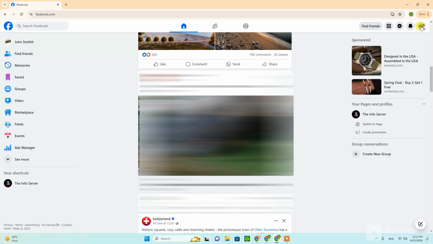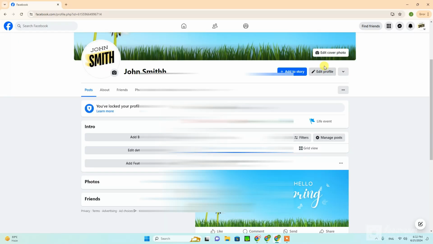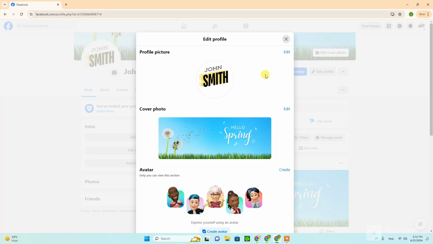Once you are logged in, click on your profile picture or your name at the top right corner of the screen to go to your profile. On your profile page, you'll see an Edit Profile button. Click on it.